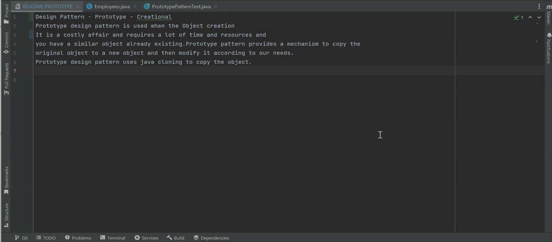Hello everyone. Today we are going to see the prototype design pattern, which is one of the creational design patterns. First we will go through what the prototype design pattern is all about, and then we will go to the live example for the prototype design pattern.